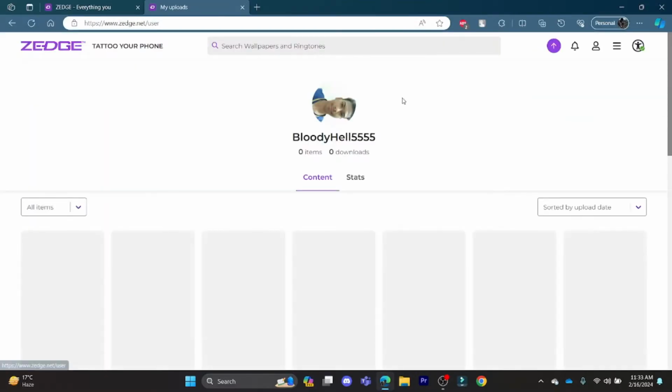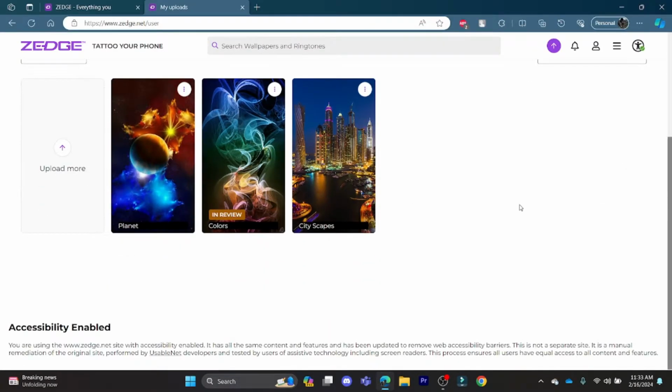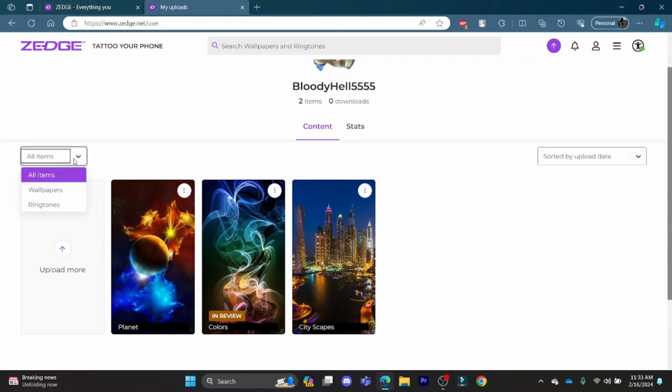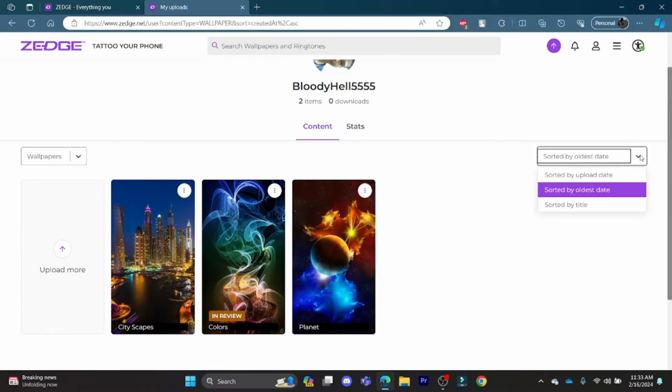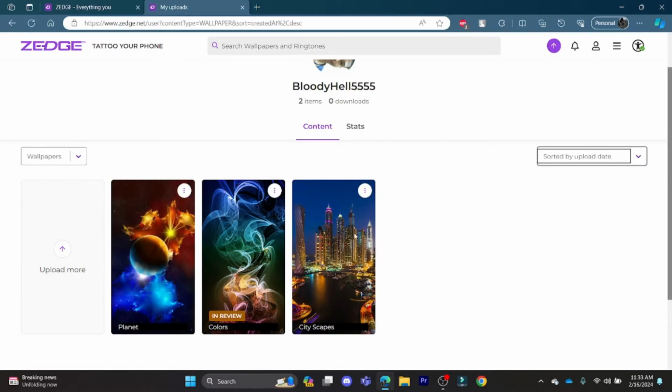Go to your profile page and these are your uploads. On the right hand side you can see the sorted by upload dates. You can click on it and you can see three options. You can either sort by date or older date or by type. You can click on any of these and it will be sorted according to the date.